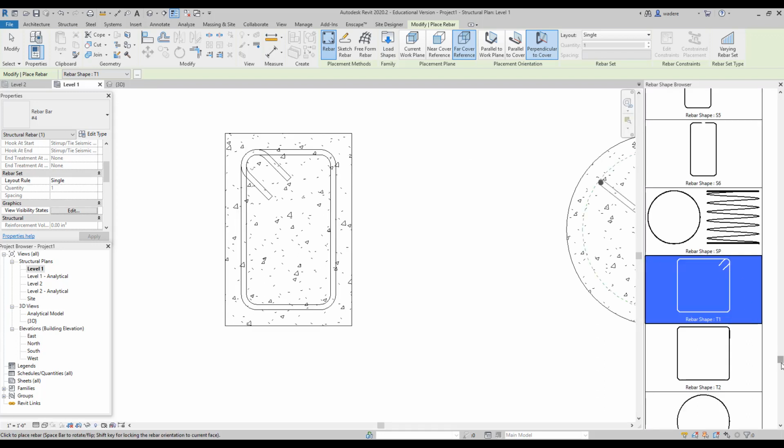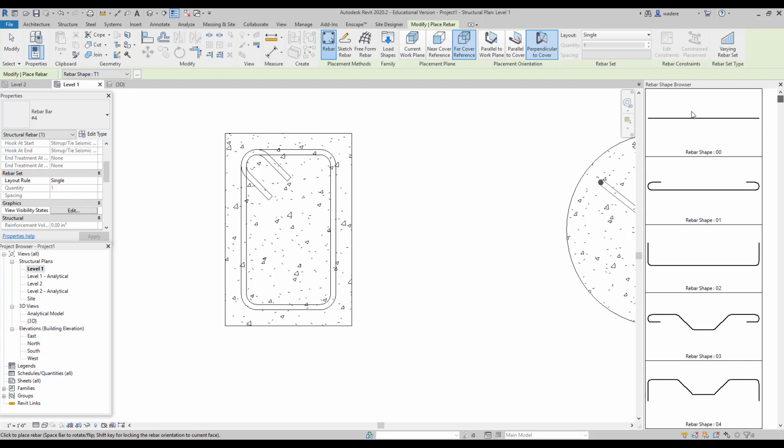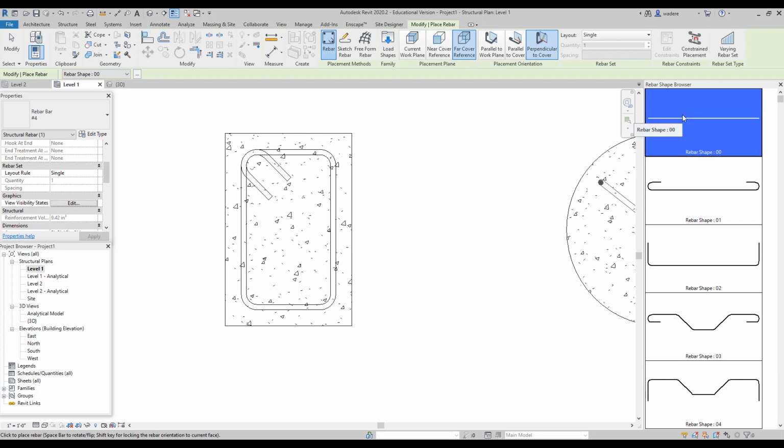So I'm going to scroll up to the top, and this time I'm going to pick the straight rebar because this is going to go vertically in my column. If I come over here to the way it's set right now, it's running the wrong direction. So I want to change that to be perpendicular to cover. Again, I can choose for it to do a single one.